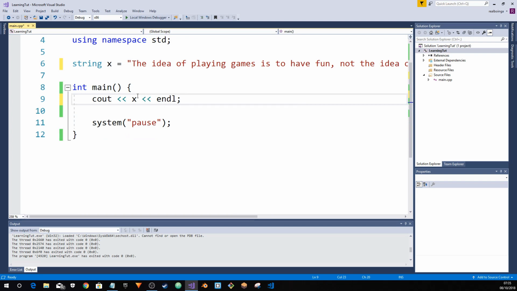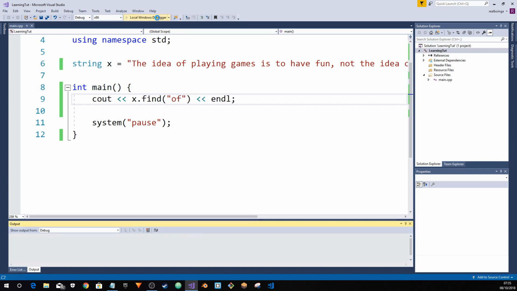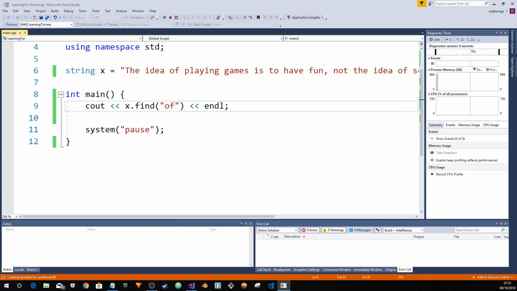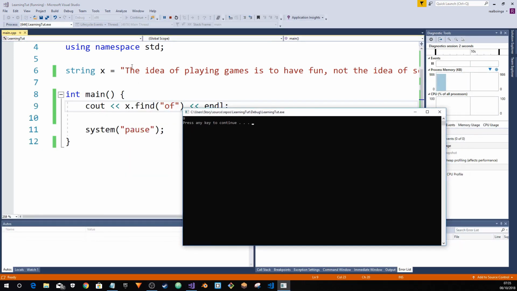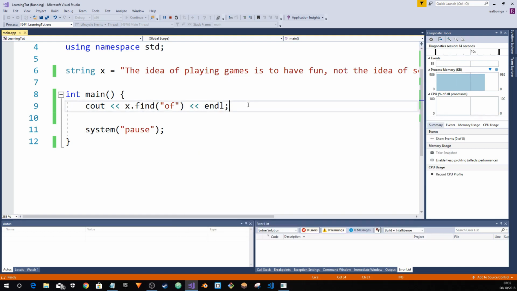So how would I do this? Let's say that I want to do this. We use x.find, like find, and then we put in, instead of an ID, the string that we want to find. So it'd be off. 0, 1, 2, 3, 4, 5, 6, 7, 8, 9. That's where it starts. That's the ID.